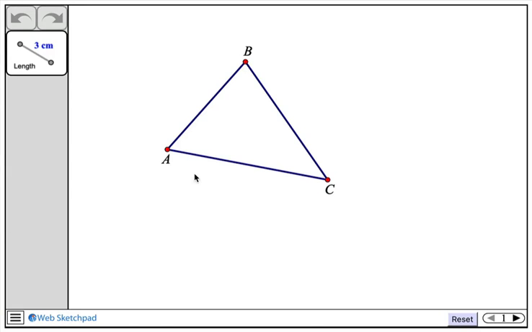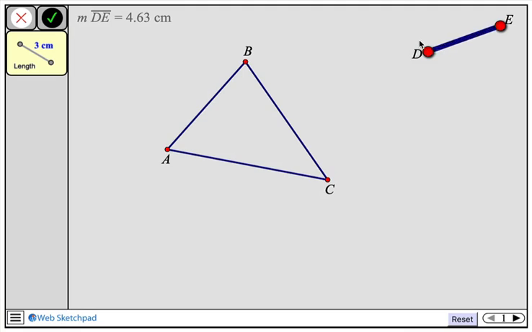To measure the length of a segment, tap the Length tool. A preview appears of a segment and its length. The segment is glowing. Tap or drag to place it. I want to measure the length of AB, so I'll tap AB to attach the segments.